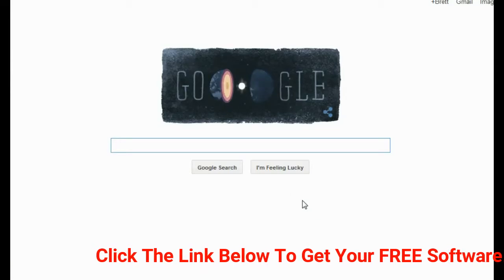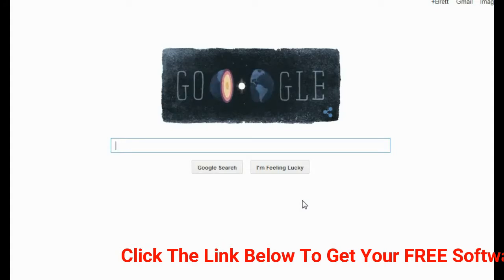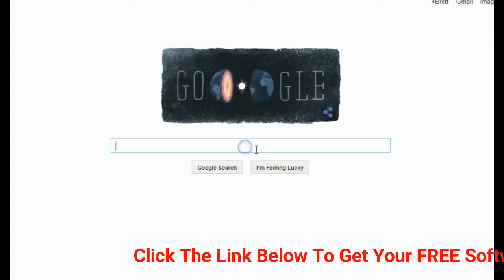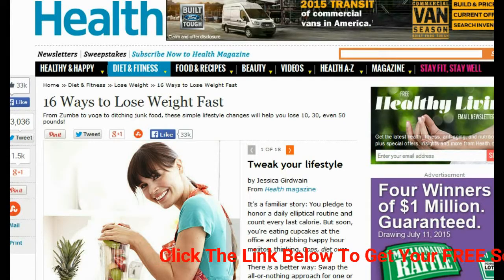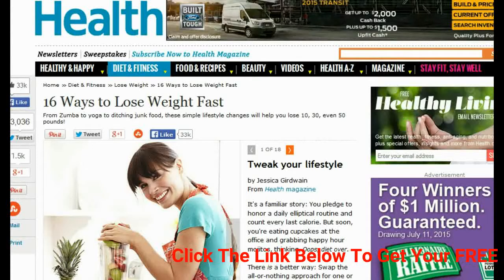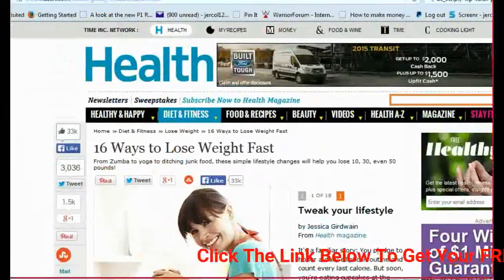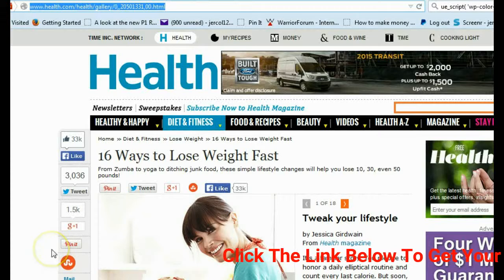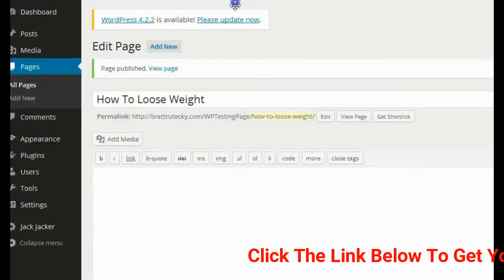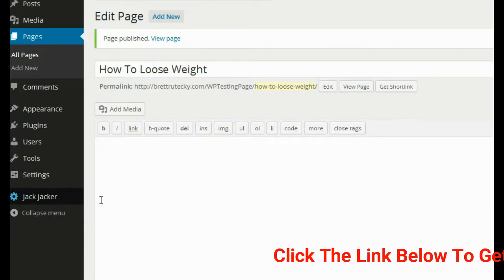Now the next thing I'm going to do is go over to google.com and I'm going to search for articles and websites that are related to how to lose weight. So I'll just go ahead and type in how to lose weight in here. And after doing a little bit of searching, I found this article that I really like. It's by health.com. So what I'm going to do now is go up to my nav bar and I'm going to copy and paste the URL for this article. After I got the URL, I'm going to head back over to my WordPress admin area. And I'm going to click on the Jack Jacker plugin, which I've already installed, and I'll load up the plugin.